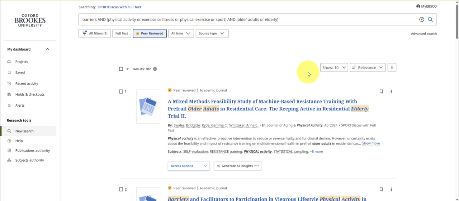Most databases give you the option to either save, share or export your results to reference management software, for example EndNote. To the right-hand side of each article title, you will notice a Save icon and a Tools icon, which appears as 3 vertical dots. The tools include options to cite, share, or download the article details.